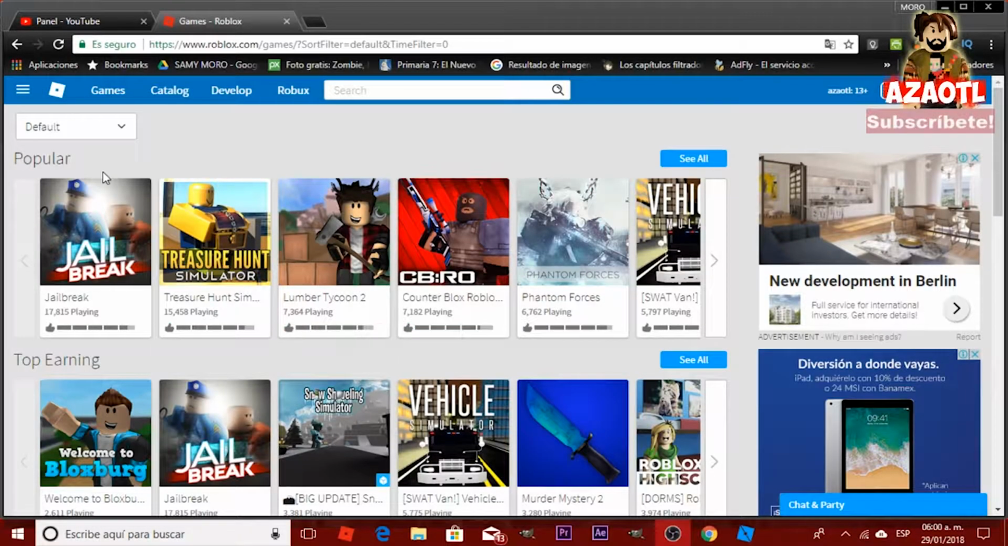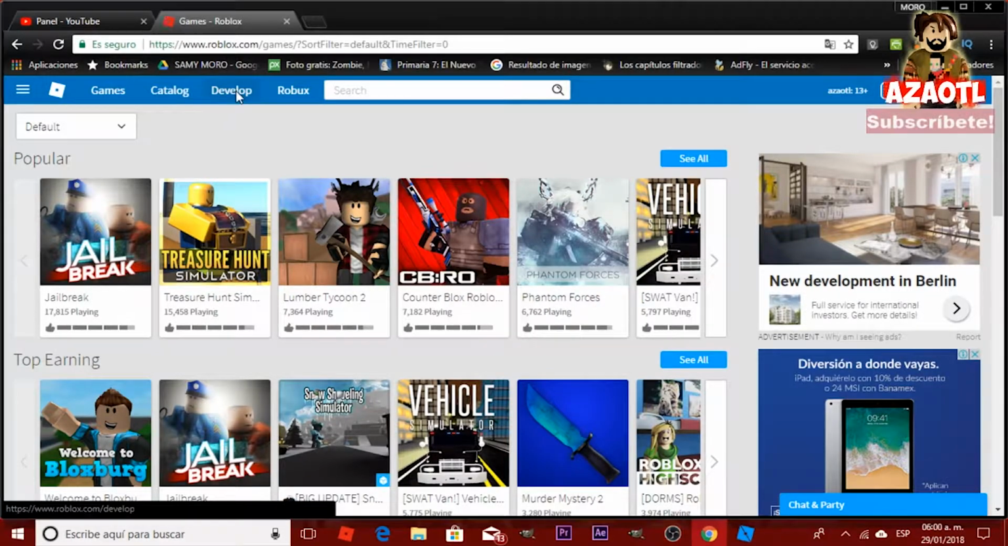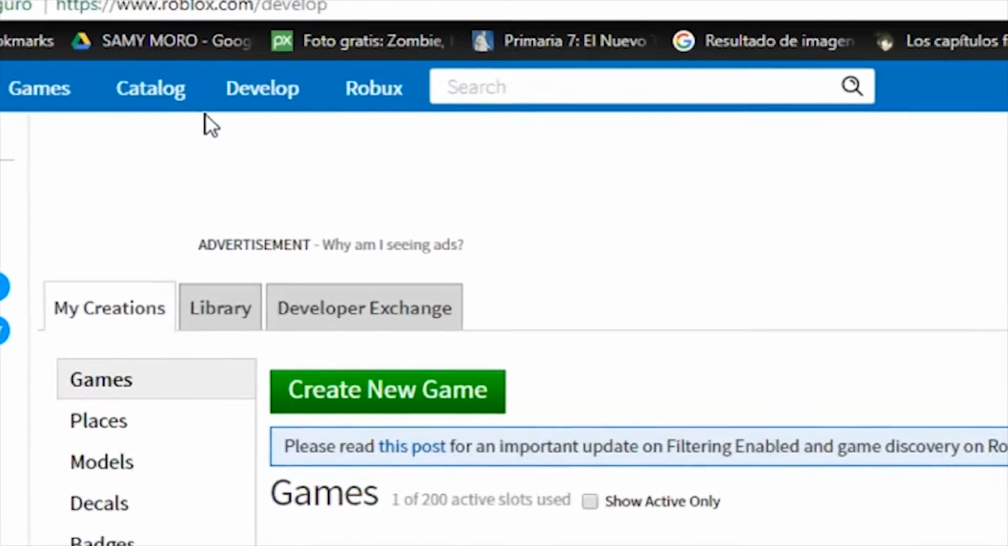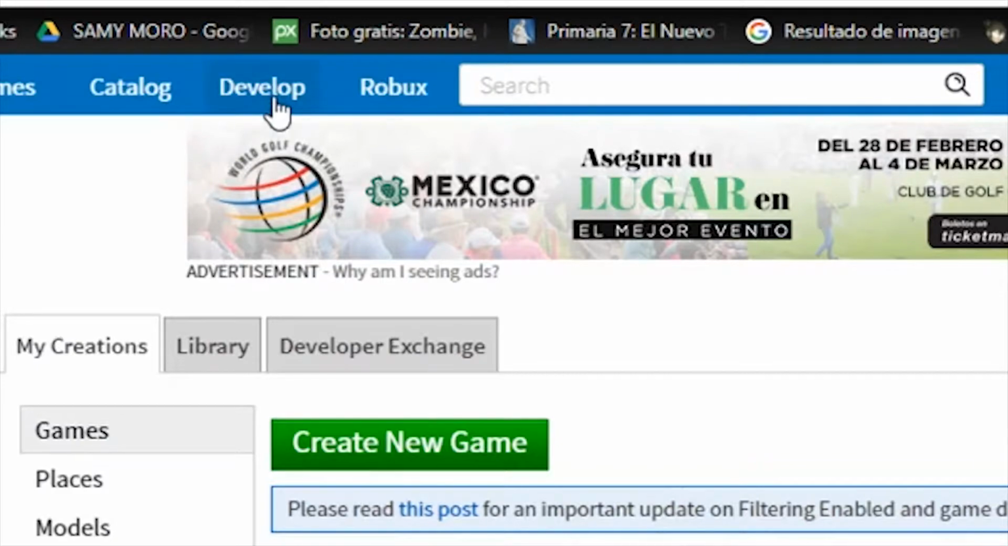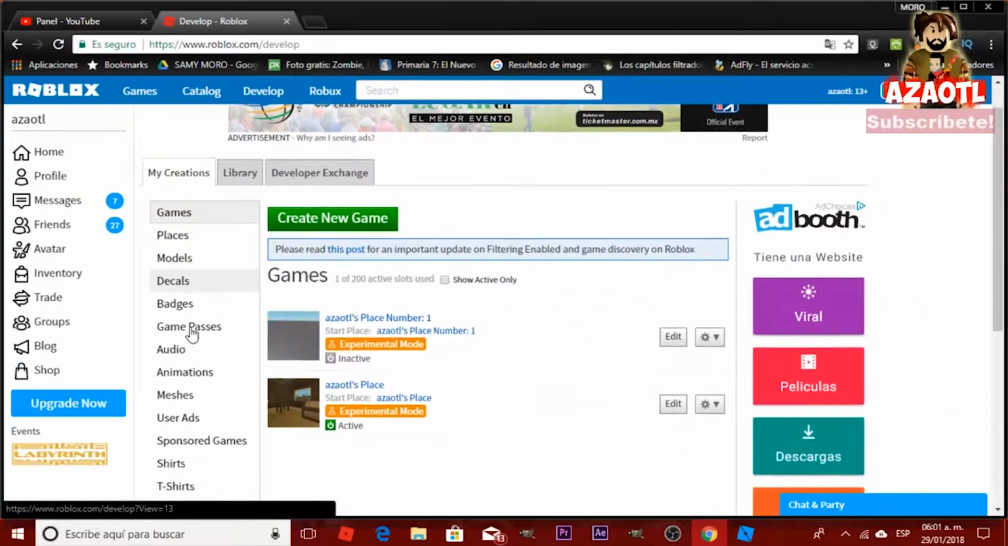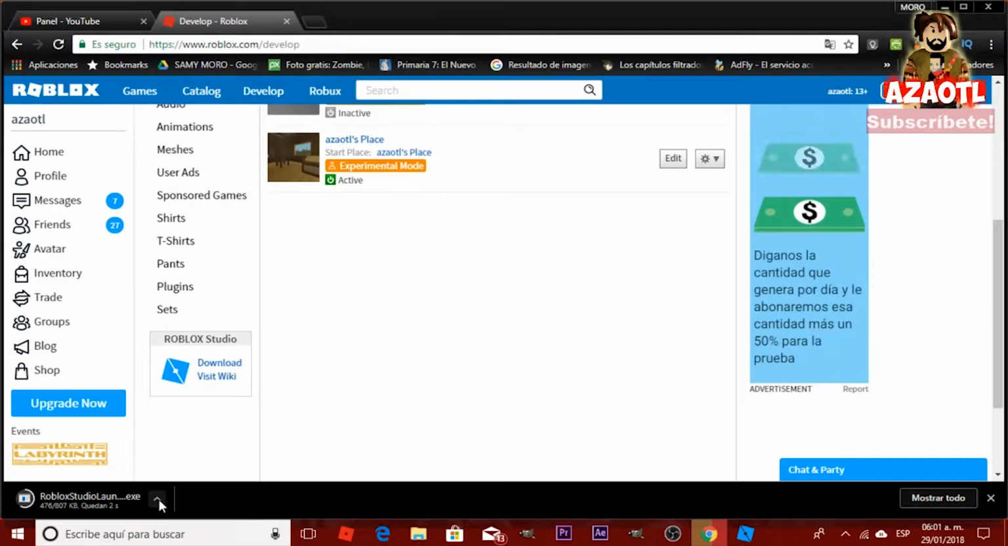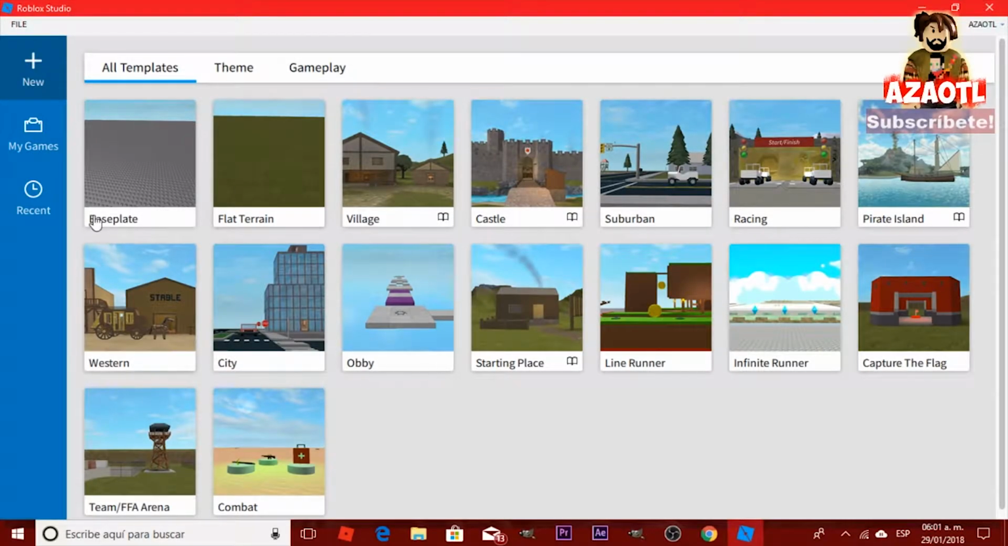Okay, the first thing is that we have to go to Roblox, and we need Roblox Studio. So you go to the develop page, and then you go for Roblox Studio, and then you just click on download. After you download, you just have to install it. It's pretty simple, the process, and that's it. Then we start Roblox Studio.